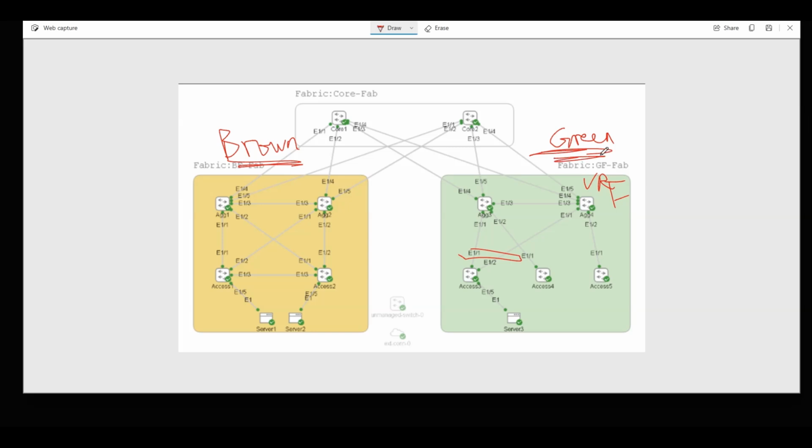And we're going to create a new external core fabric. We call it core fab. Then we're going to extend the VRFs to the external core fabric to ensure the interfabric external connectivity between the fabrics.